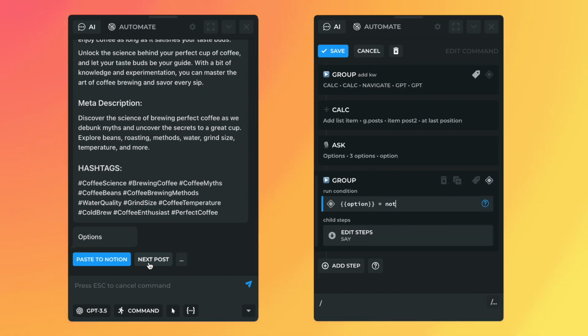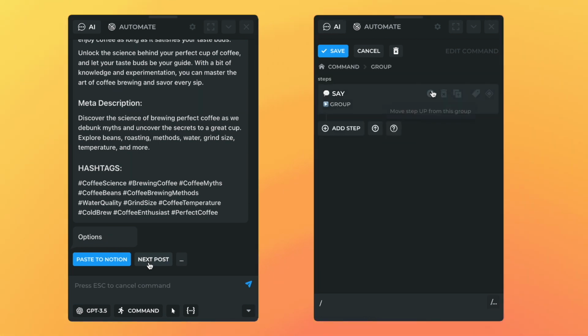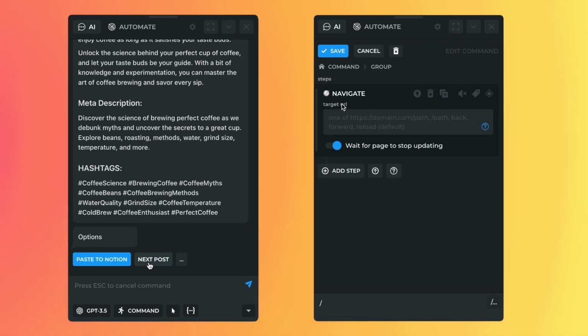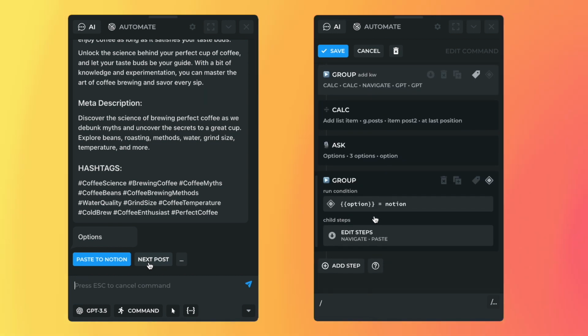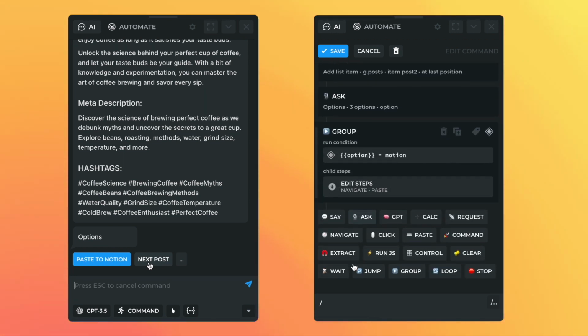Drill down into the new group and insert a navigate step with a Notion page URL. Finalize this group by adding a paste step to put the generated blog post content into the opened Notion page. Drill up from the group. Finally, let's loop the entire command using a jump step when the user has selected the next post option.